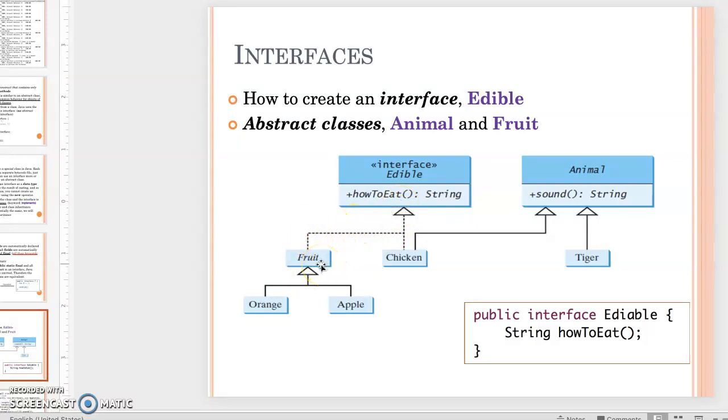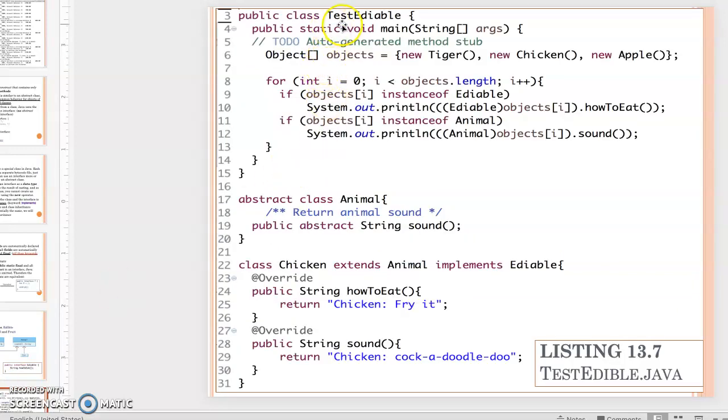But fruit itself, how should we implement fruit? Right, apple is a fruit, orange is a fruit, kiwi is a fruit. So that's why fruit actually is another abstract class. Okay, so here we have the apple and orange inherited from the fruit. Sounds okay, right? So that's why here you can download the test edible example, because this example we just want to show you how you create an interface.